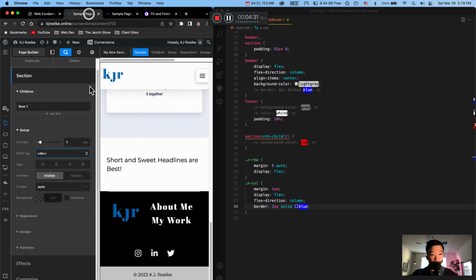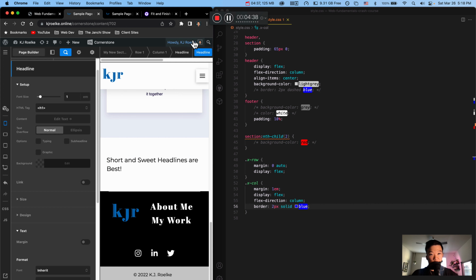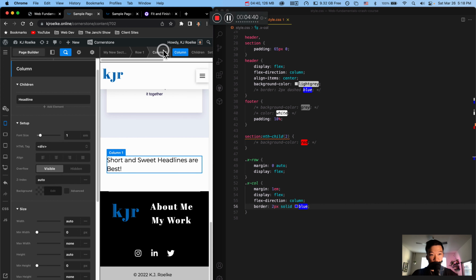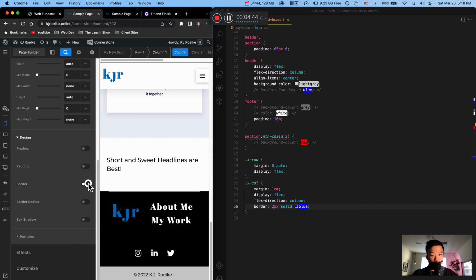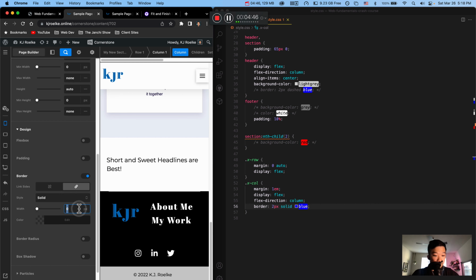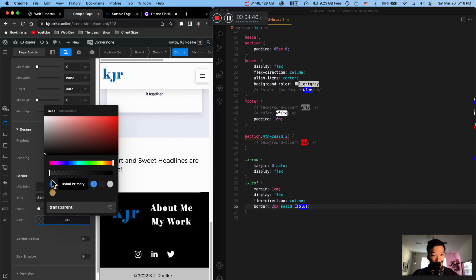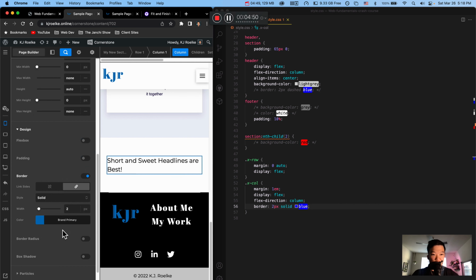And so over here, if I add a border, so I clicked in on this headline, right? And I'm going to go up here to the column and go to design, turn on border, solid, 2 pixels, and blue, or blue enough, right? Boom, there it goes. So you can see how this is a visual representation of the actual code that we type to edit our websites, which is great.